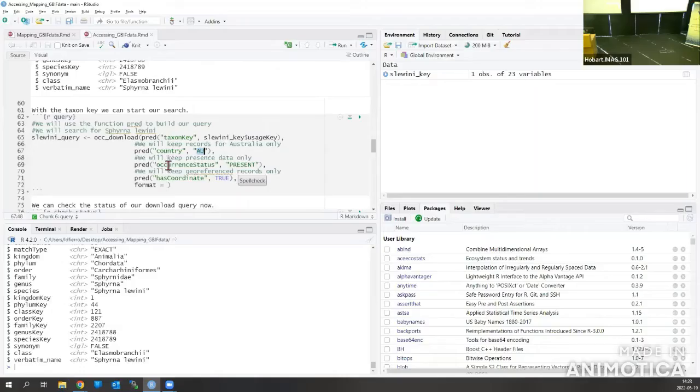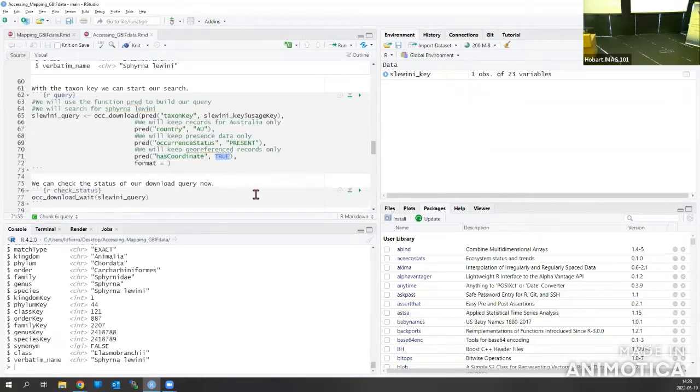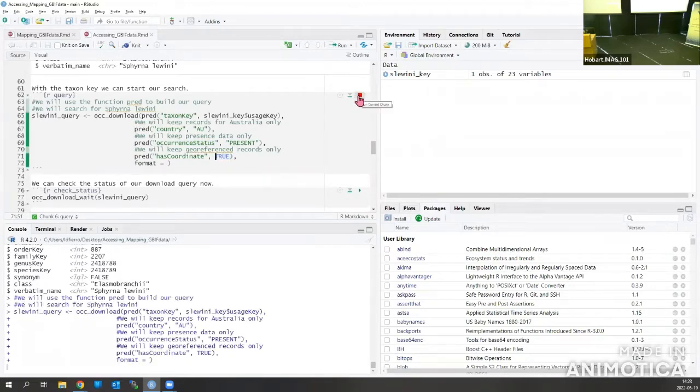In this case, I want my country to be Australia, so AU. Then I want another thing in here: I want my occurrence status to be present only data, which is present. And then I want to only keep records that have been georeferenced, that is, that have latitude and longitude associated with each observation. So I'm just going to use pred has coordinates and then TRUE. And then I'm just going to run this. And this will take a little while. And then we have the query.